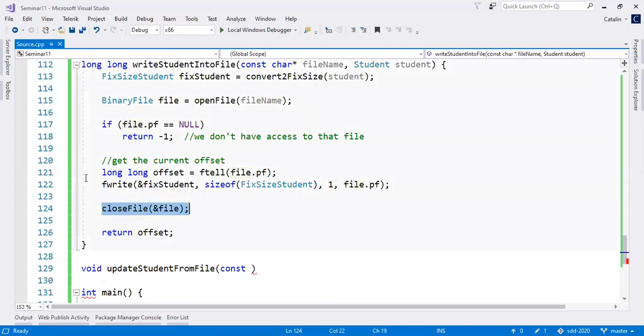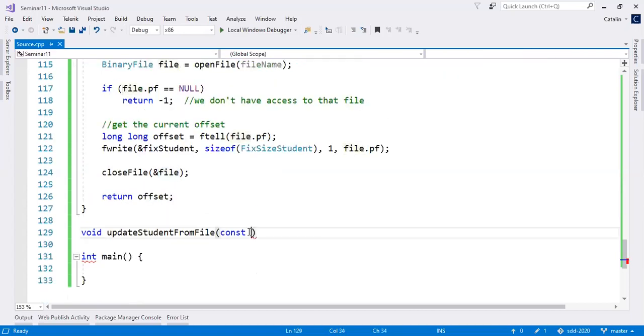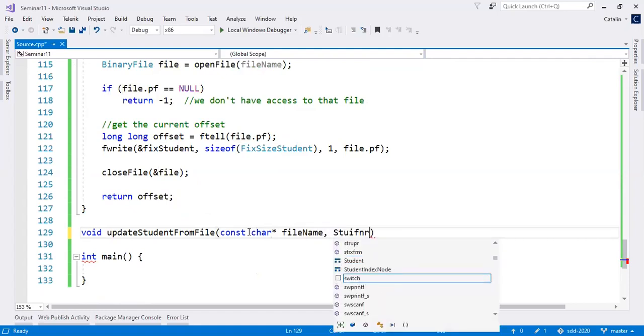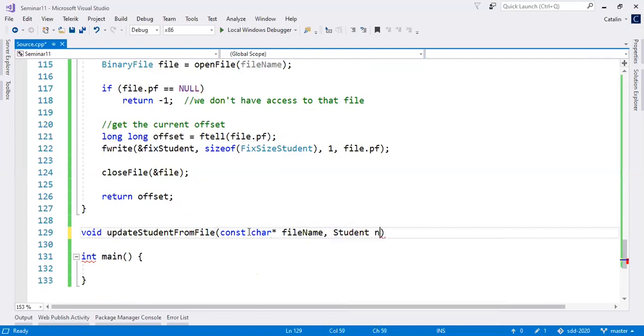So here I'm calling close file to close this file. And you see, because we just explained why we pass by address, here I need to pass the address of file, but here we are closing the file. So once again, const char file name. And now we need what? The student, new student value. Let's say this is new student value.